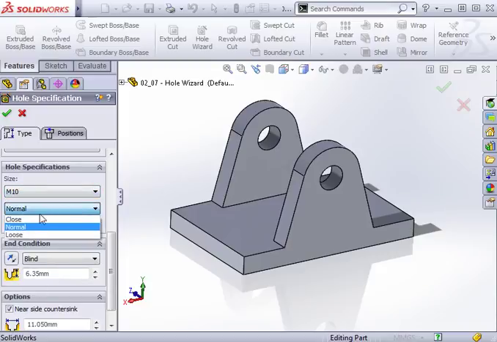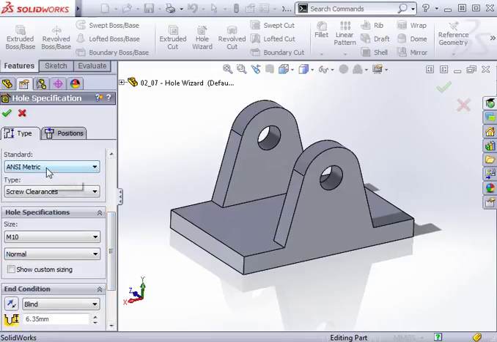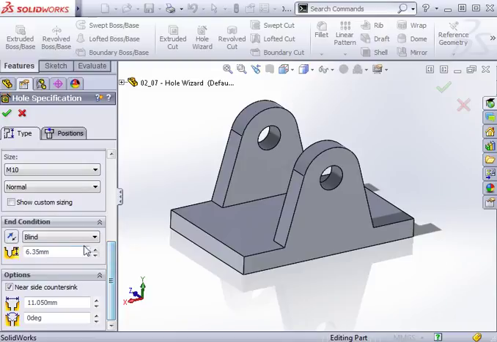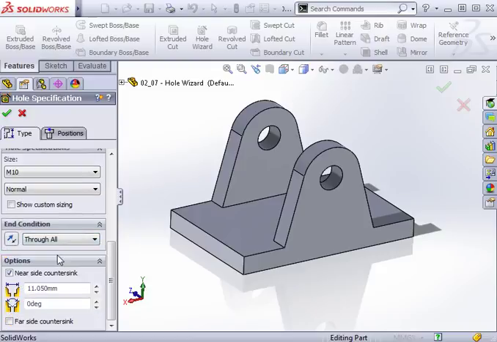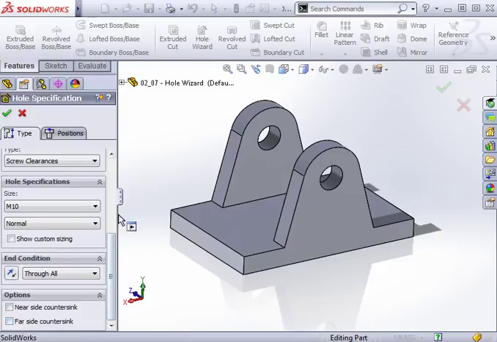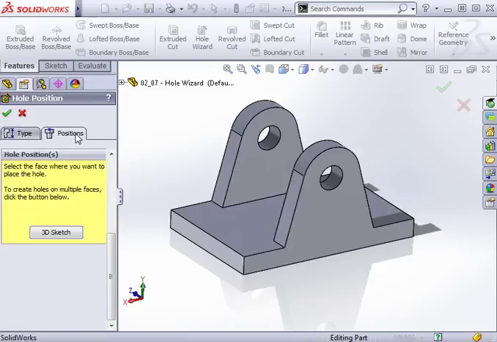There are a couple options for the fit type, which again are driven by the ANSI metric standard, as well as a couple other options, such as the end condition. I can give it a depth, or, as we saw in the extruded cut command, I can ensure that the Hole Wizard cuts through the entire part by switching this selection from blind to a through all end condition. I'll skip over the other options here for now and move on to the Positions tab.